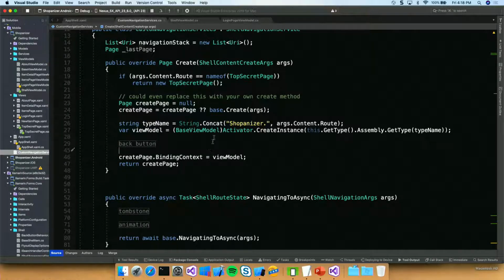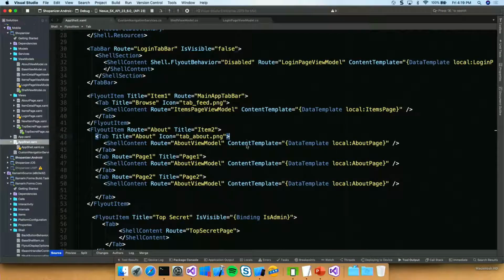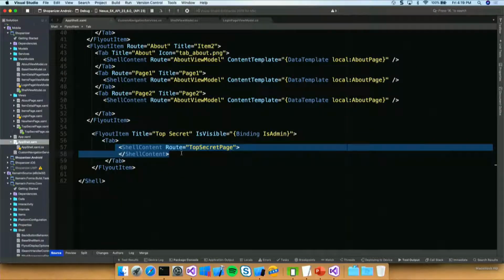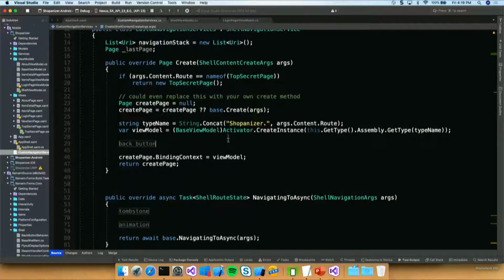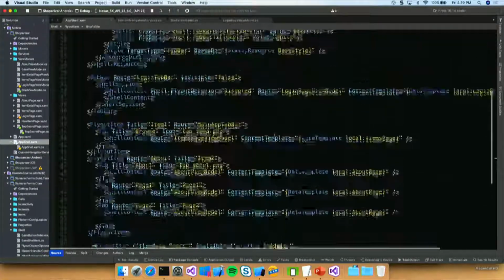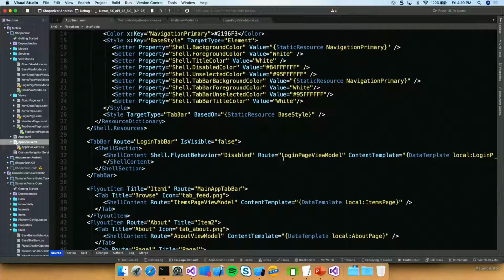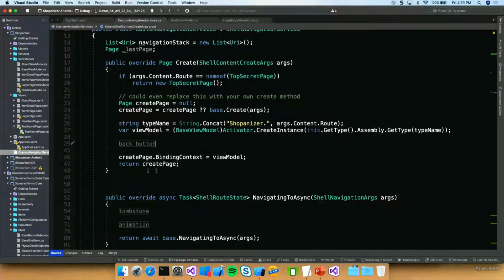You'll see with the top secret page where it's not even going through our system. If you look at the top secret page, I don't even have a content template specified, because what I've done is I've checked to see if that's what they're creating and then just returned my own content page. So as a library designer, you could even make it so whoever's implementing Shell isn't even using the content templates, that the entire thing is being routed through your framework. So this is the whole aspect of creation here.